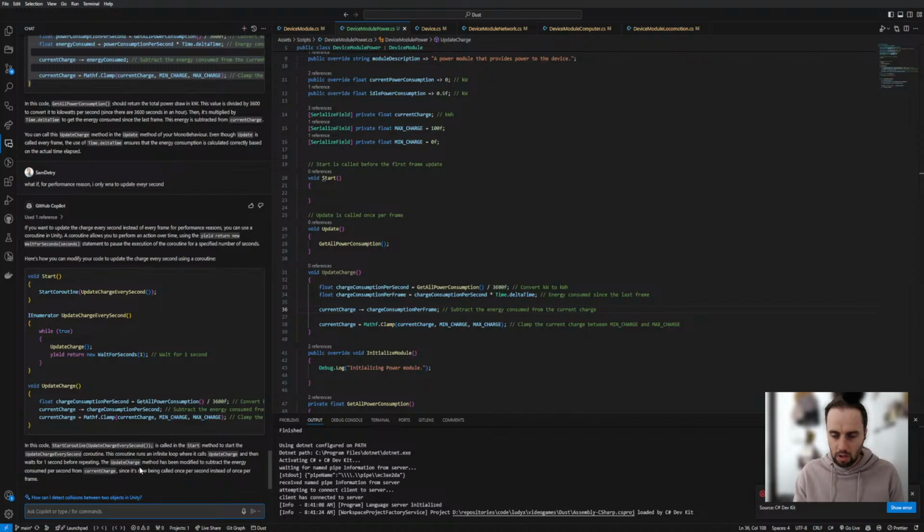And you start that at the start, update charge every second. Okay, is this more performance? Because maybe there's things about the update function that makes it very performant. Maybe even a little bit better than a coroutine, even every second, I don't know.